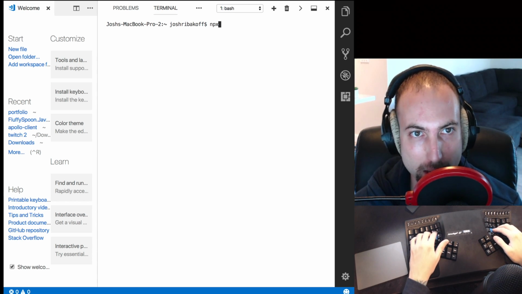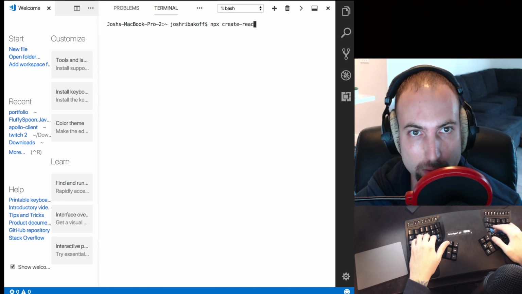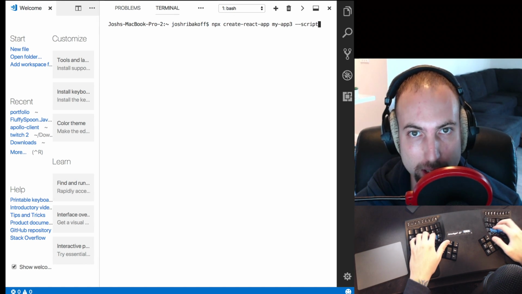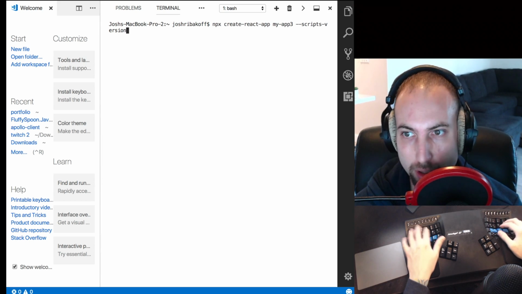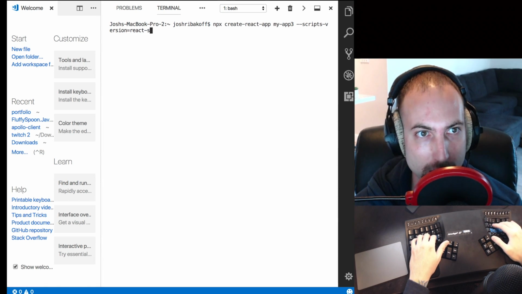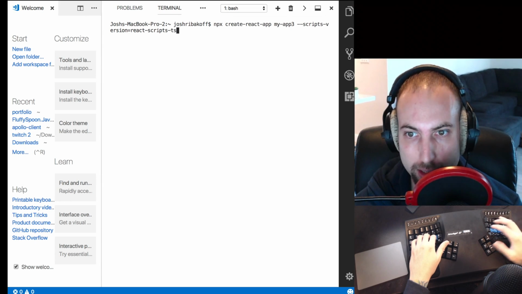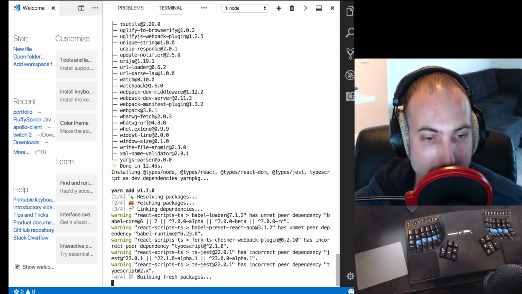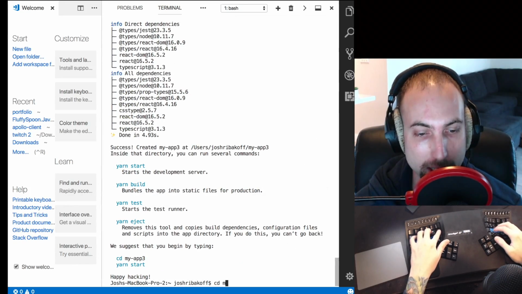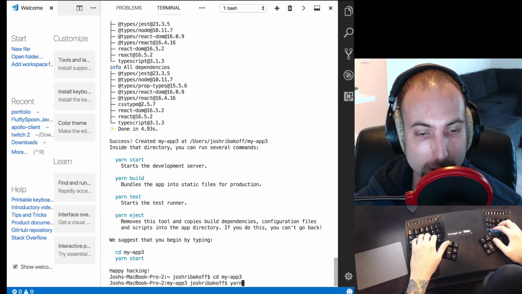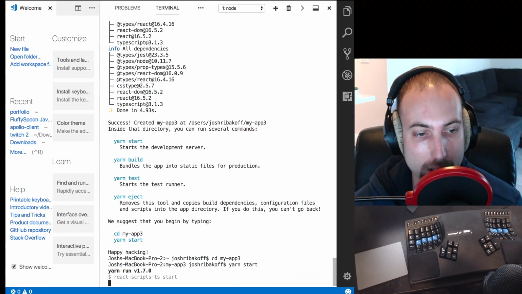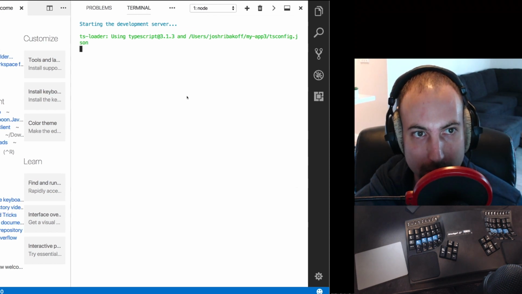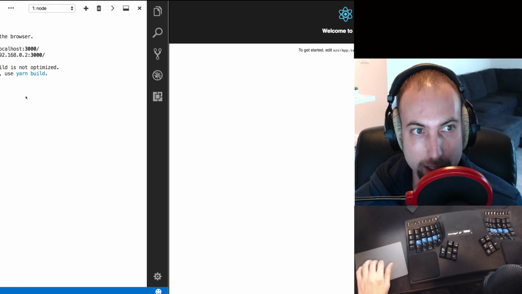We're going to run npx create-react-app my-app --scripts-version=react-scripts-ts. This will take a moment to install. After this is installed, we're going to cd into my-app and run yarn start, and that should launch a browser window for us where our React app is running. That seems to be working.